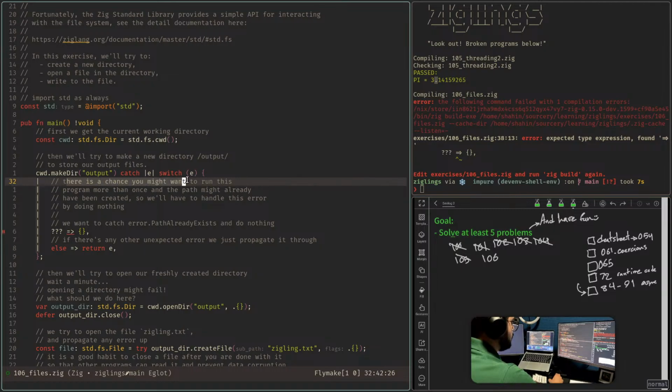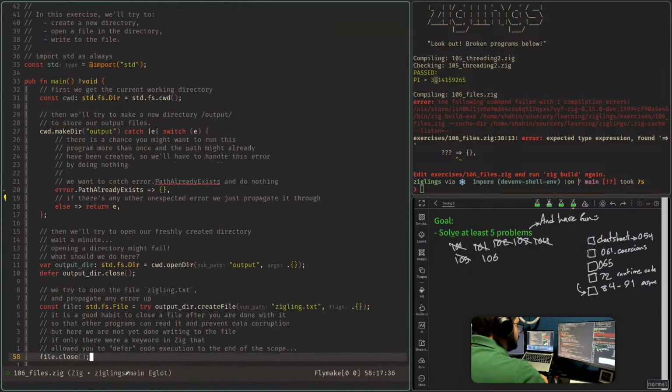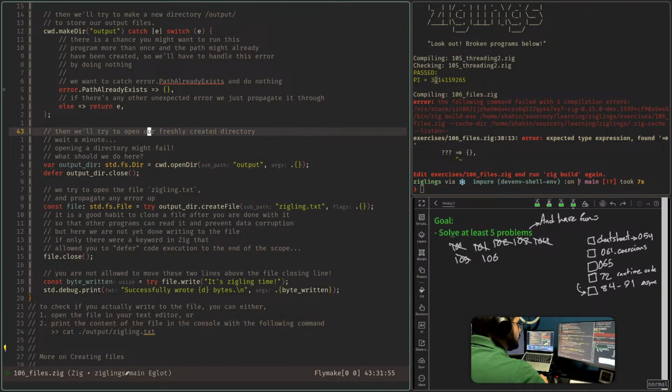There is a chance you might want to run this program more than once, and the directory might already have been created, so we'll have to handle this error by doing nothing. We want to catch and do nothing. Error, path already exists. Then we'll try to open our freshly created directory. Wait a minute, opening a directory might fail. What should we do here?